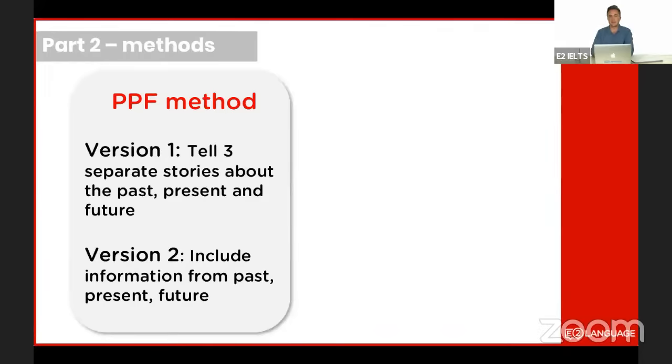Okay, so there's a few ways to approach speaking part two, and I highly recommend using these approaches and not going into the exam without a method, because it's going to be challenging. So the first method is called PPF, which stands for past, present, future. There's a few different ways to do this. You can tell three separate stories about the past, present, and future, or just the past and present, or maybe the present and future. It doesn't matter. This is very flexible, okay? Or version two, you can just include some information from the past, present, or future.